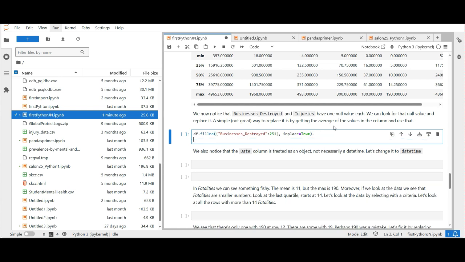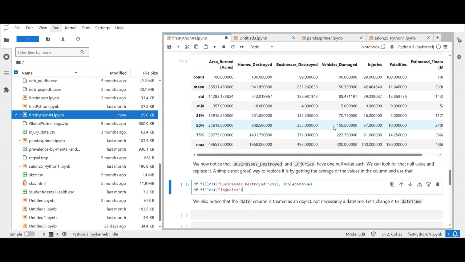I'm going to do the same thing for the other missing values. I'm going to fillna, and then remember it was injuries, okay? And injuries, what's the mean of injuries?